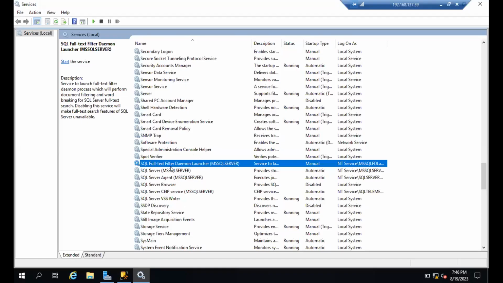Sir, 9 services. Guys, just guess it. Only 2 will be added, the DB engine and agent. See, this is for one instance, 6 services. When I install SQL Server for the first time, I got 6 services. If I install one more instance, in total how many services can I see?